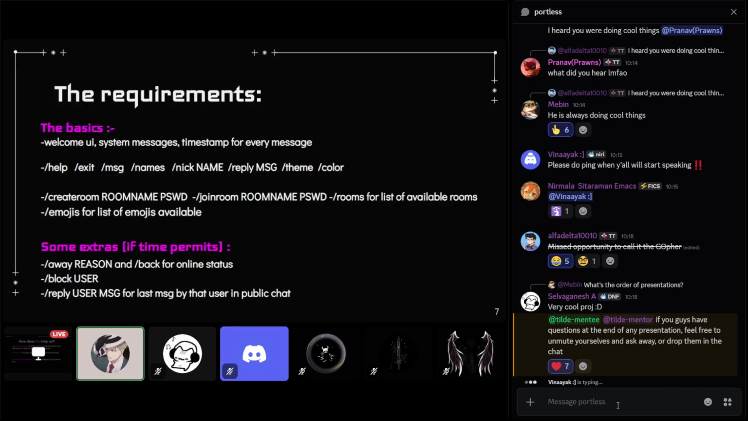Another fun function that we wanted to add is emojis. So if you're familiar with Discord, you know that if you do :sob, you get the sob emoji. So we wanted a functionality like that for people to use emojis in their chat. And of course, slash emojis to see which ones are available. The extras, if time permits, are something like slash away, slash back for online status, and etc.